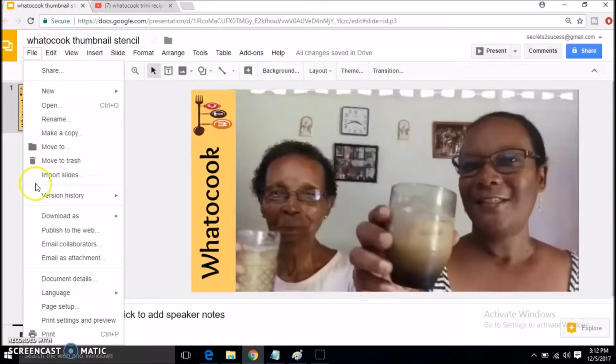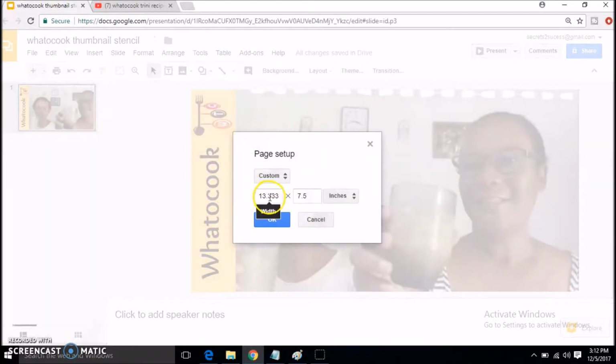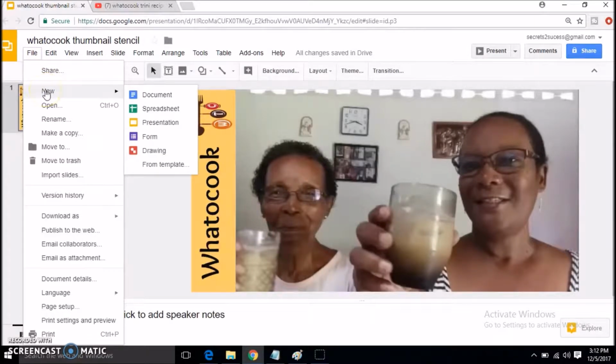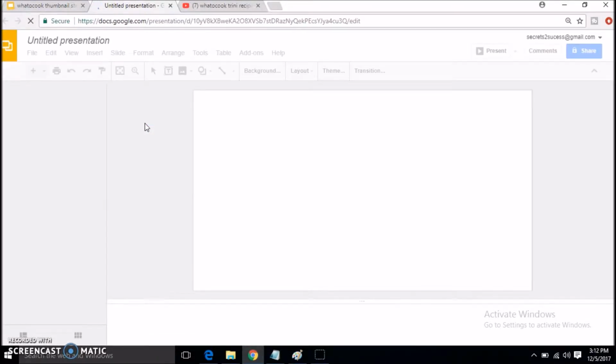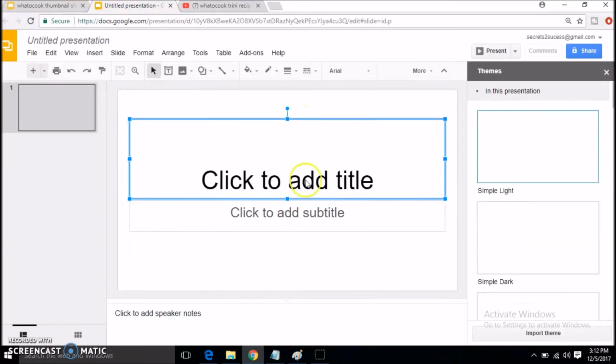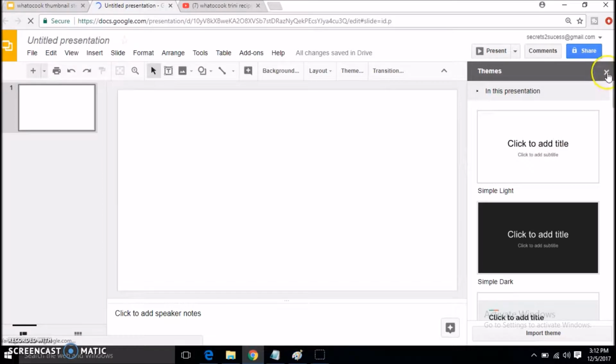Let me go into File, let's go into Page Setup, and we're going to use 13.333 by 7.5. Okay, alright, so let's go into File, New, Presentation. Okay, so this is the standard, right? A blank slide. So I just basically remove these blocks here because I don't really want that. Click on that, delete that. Okay, so there we go, we have a clean slide.